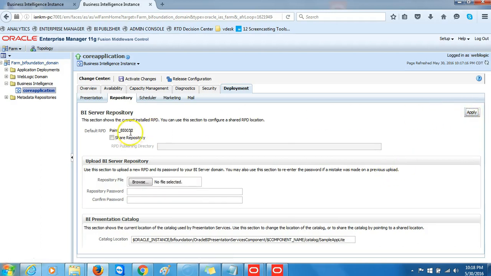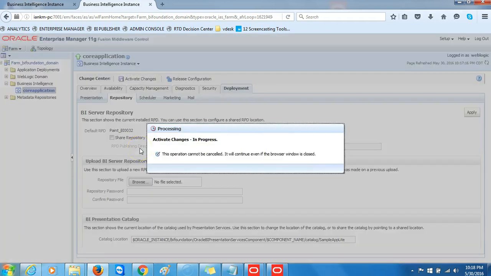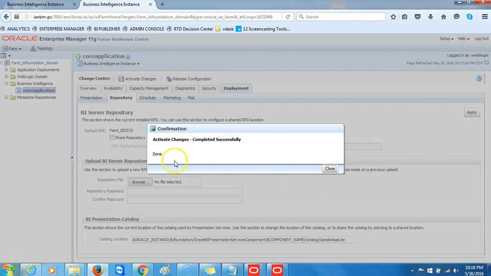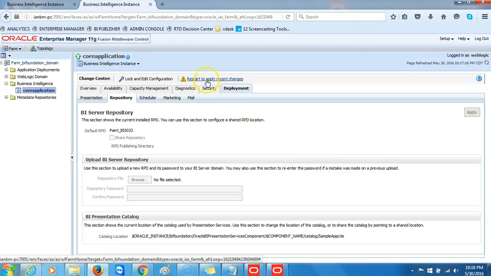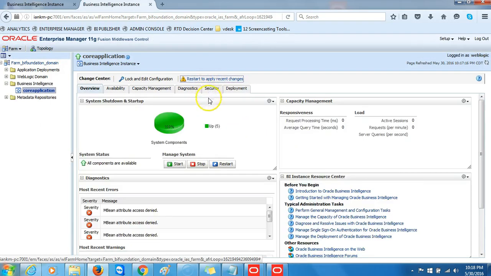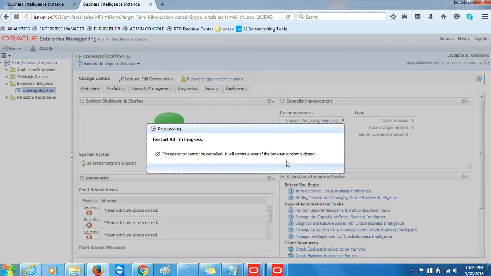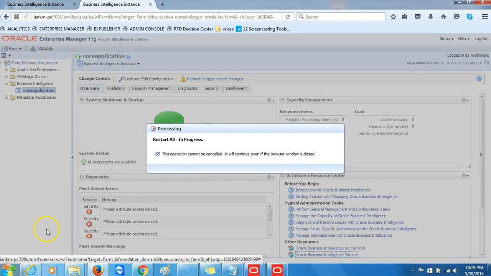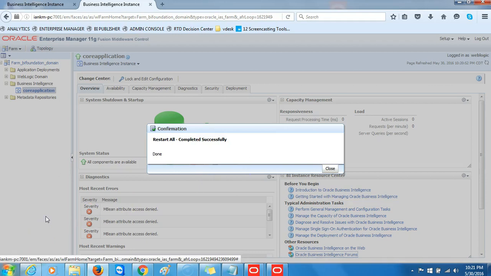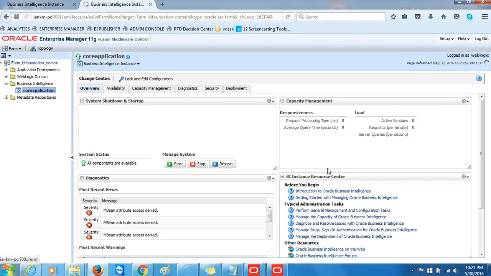Apply, increments the default RPD, and then click on activate changes. This also usually takes a few moments. Activate changes completed successfully. Click close. Then restart to apply recent changes. On the overview page, we'll click restart again. Are you sure you want to restart all BI components? Yes. This will also take a few more moments. Restart all completed successfully. We'll click close.